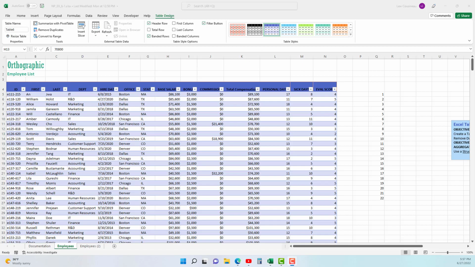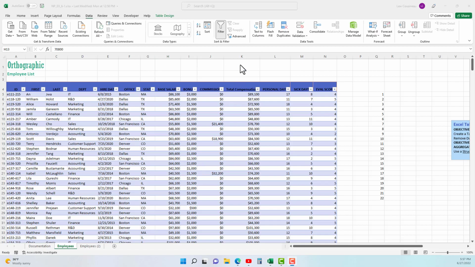That's your indicator. In the next couple of videos, we'll spend more time talking about that filter button and the various ways you can filter your data, and then we'll do another video on sorting the information in your table.